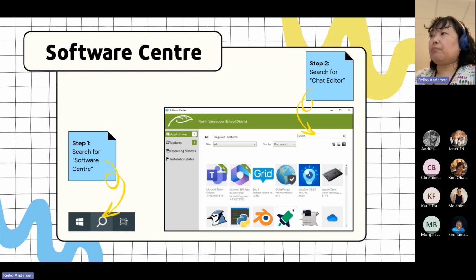Last time I checked, there was Boardmaker in there. There was PDF editing stuff in there. If you've accidentally deleted Teams off your computer, you can also get a copy of that. So there's a lot of software in there that you can poke around and look at.